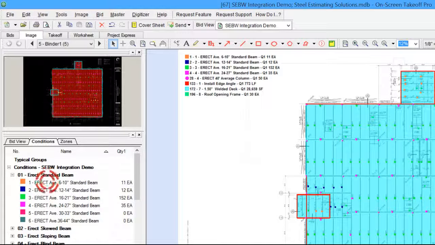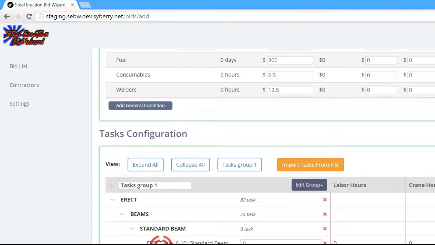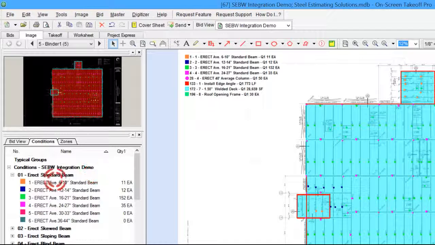What's important about this, to make the two communicate with each other, as you'll see here, it says erect average period 6-10, the inch sign standard beam. It is very important to get the spacing, the lettering, the periods, the text exactly the same in the Steel Erection Bid Wizard as it is inside of On-Screen Takeoff. If you don't, the import will fail, because that's the only way the two programs read each other: they're searching for the exact same format of whatever you put into On-Screen Takeoff or the Steel Erection Bid Wizard. So they have to be identical to be able to read each other.